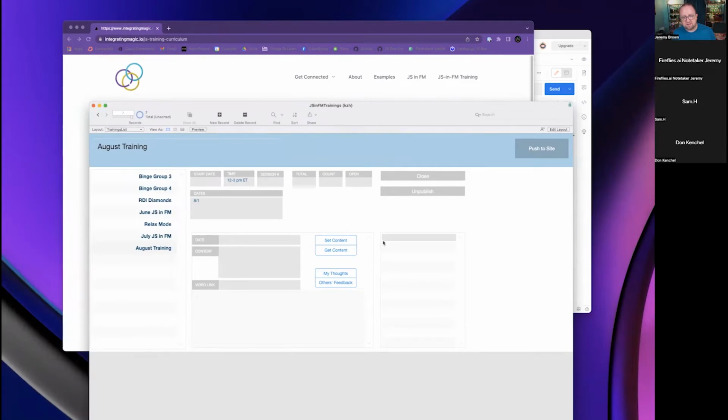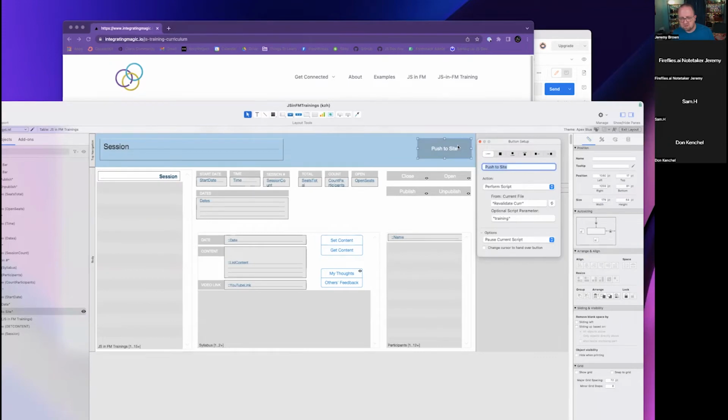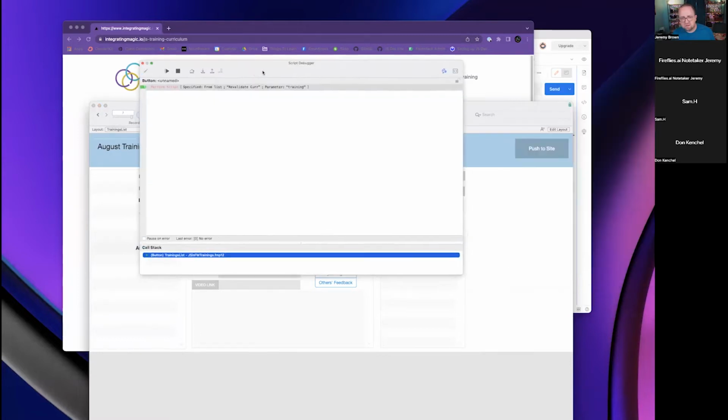So if I do that, now this one is set to publish to the website, and if I hit this button, publish to actual site. Is it going? Revalidate curriculum. Boom, let's just run the.